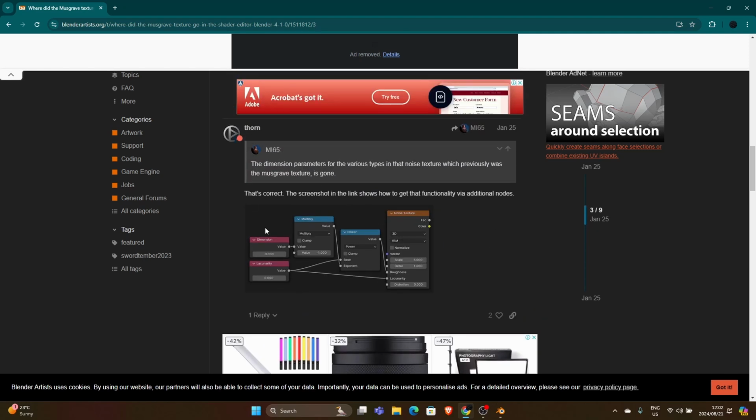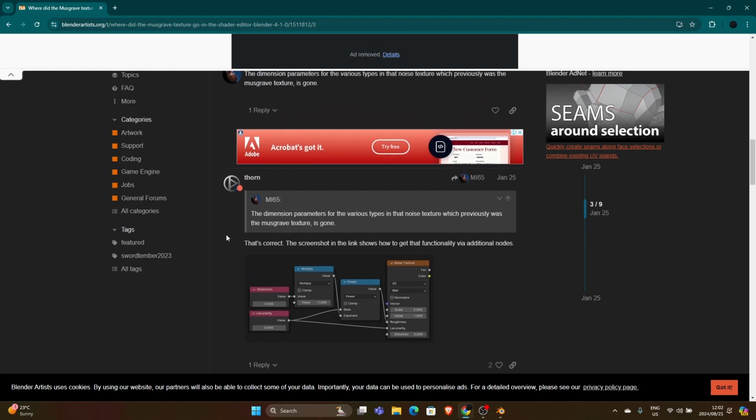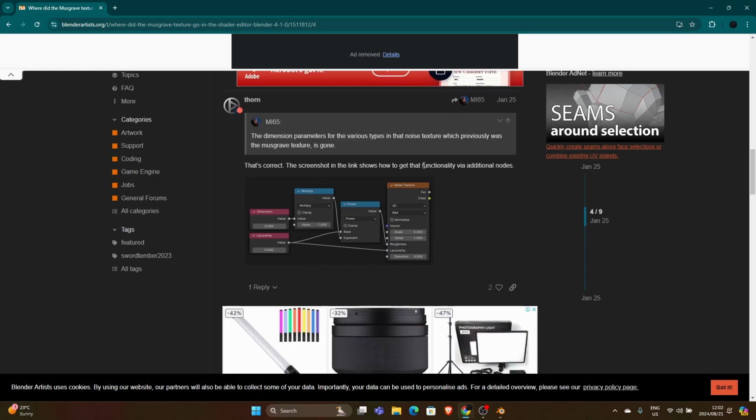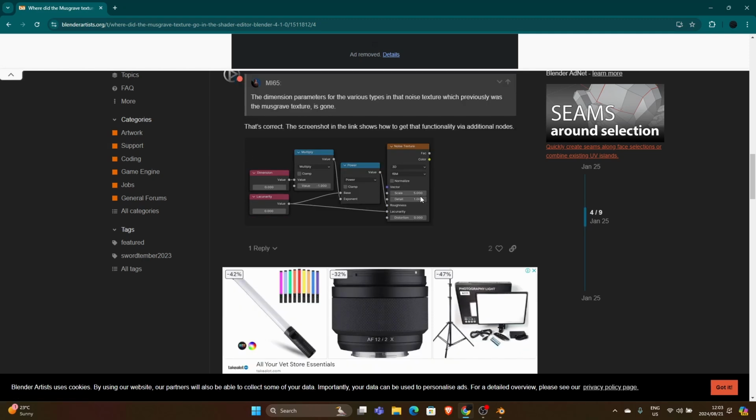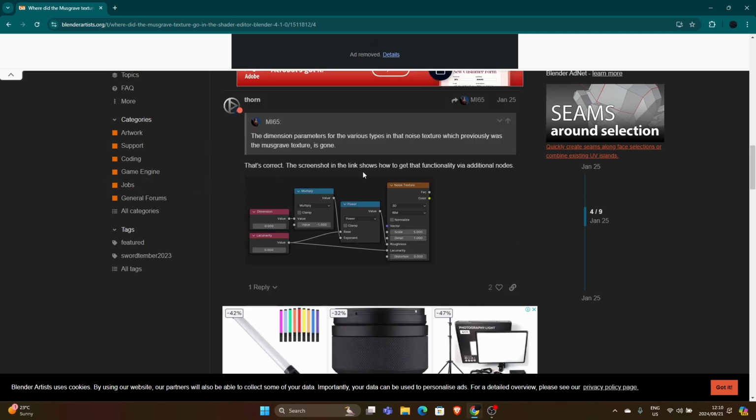And you can see what you can do is if you click here, this is how you can get it with the additional nodes. So unfortunately, this is what you'll have to do. And now you can see that is what you would need to set up a Musgrave texture. But a lot of times it's been replaced with the noise texture. So a lot of times if you just plug in the noise texture, you can get something kind of the same. But if you want to add these four other nodes, this will basically make your Musgrave texture.